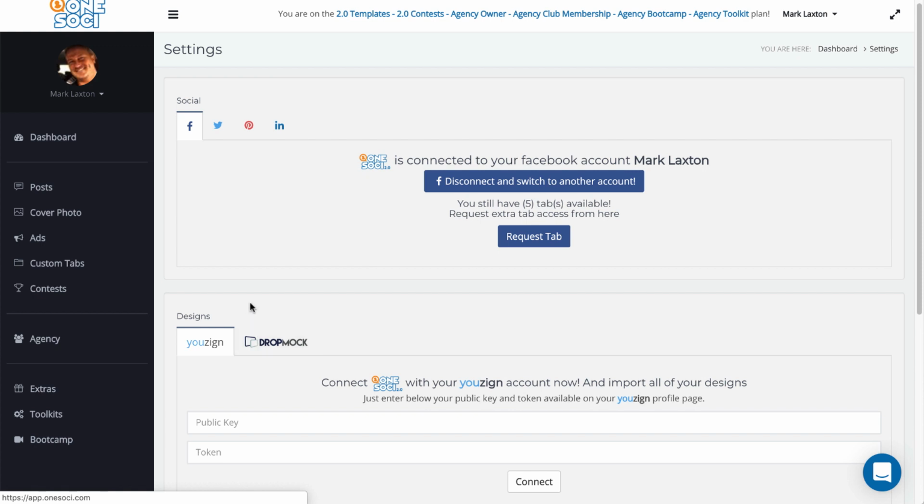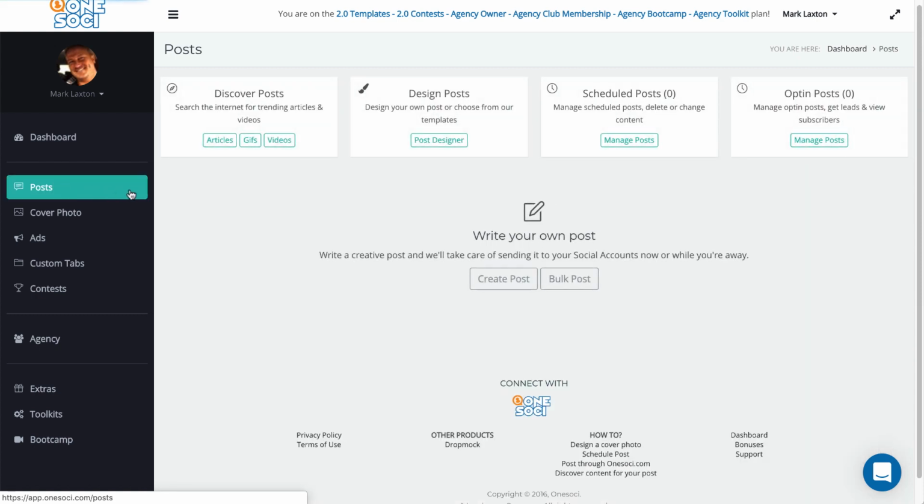Okay, so if we go over to the side now and go to posts, you'll see here that you have a number of different options here. So you've got discover posts. Now this is going to save you from struggling to try and find content ideas. This is as simple as entering a keyword. So that can be a keyword, like in terms of if you're not too sure about keywords, it's basically just the same as a search term that you would put into Google for something that you're trying to find.